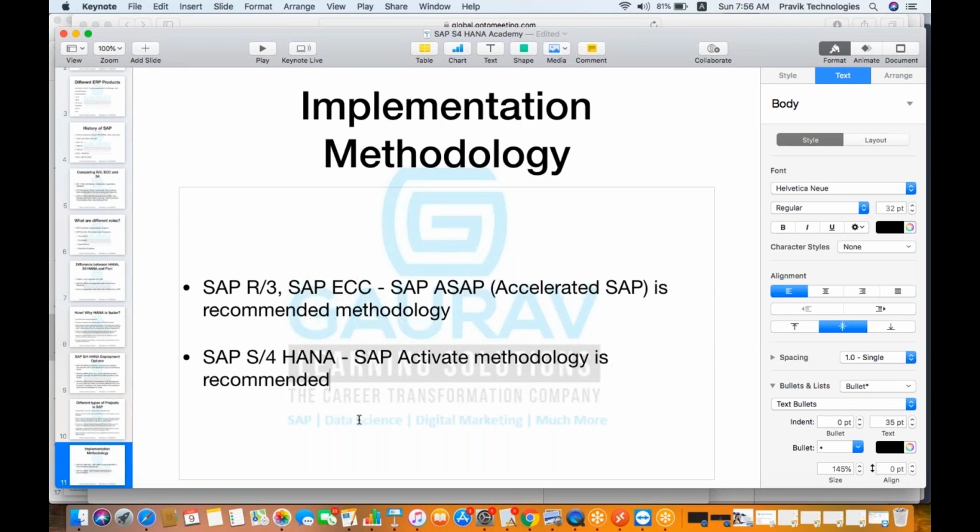So for SAP S4 HANA projects, whenever you are implementing SAP S4 HANA, the recommended methodology from SAP is SAP Activate. This is important to understand: what exactly is SAP Activate and how is it better? Obviously, SAP Activate is better. That is the reason SAP came up with a new methodology. Otherwise, SAP could have told you to follow SAP ASAP itself in S4 HANA.